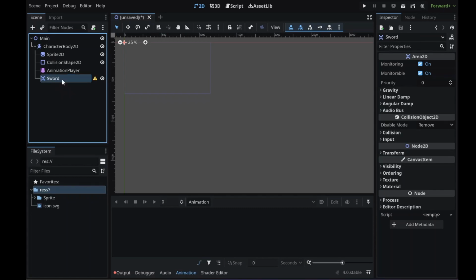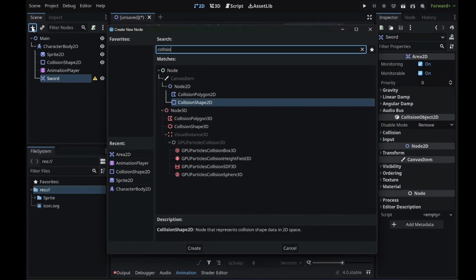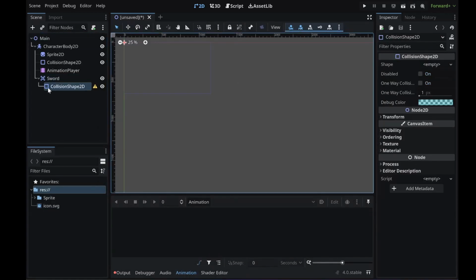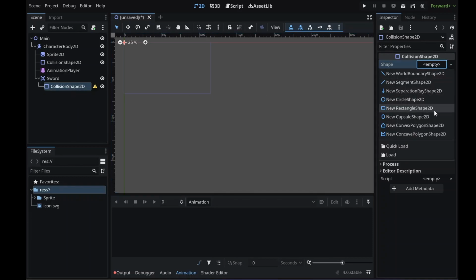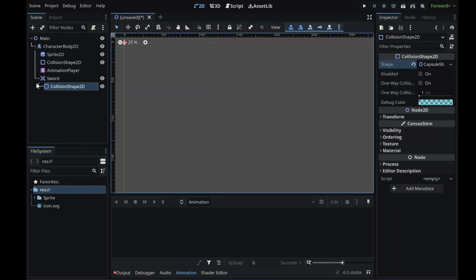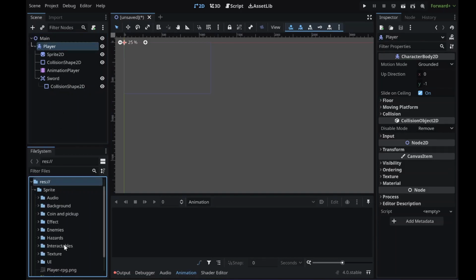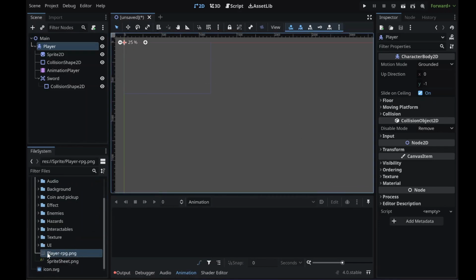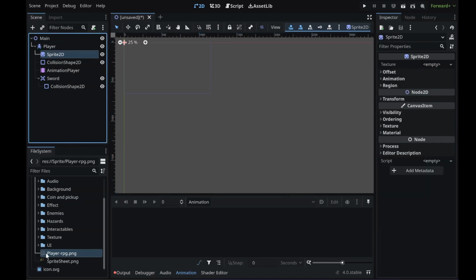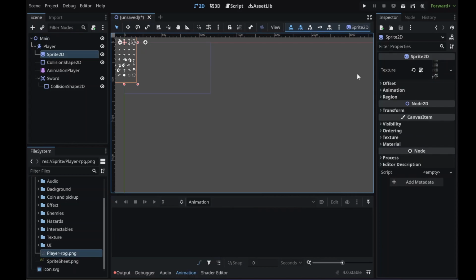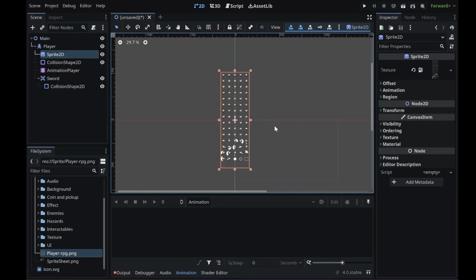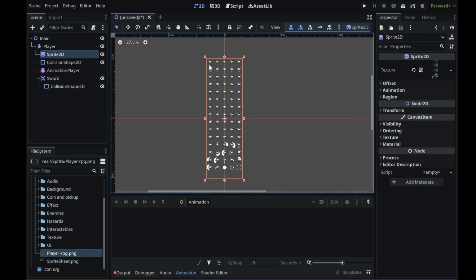Voila, and then I'm going to add a collision shape to that sword. With that collision shape selected here, I go to the right, shape, new, and I'm going to look for capsule here. Voila. So now I have my character that is almost done. I need to rename it player here. I'm going to look for my sprite, and in my sprite I have my player RPG right here. First I need to select my sprite 2D node here, and then I'm going to drag that into the empty texture field, and now you can see that I have my texture here.